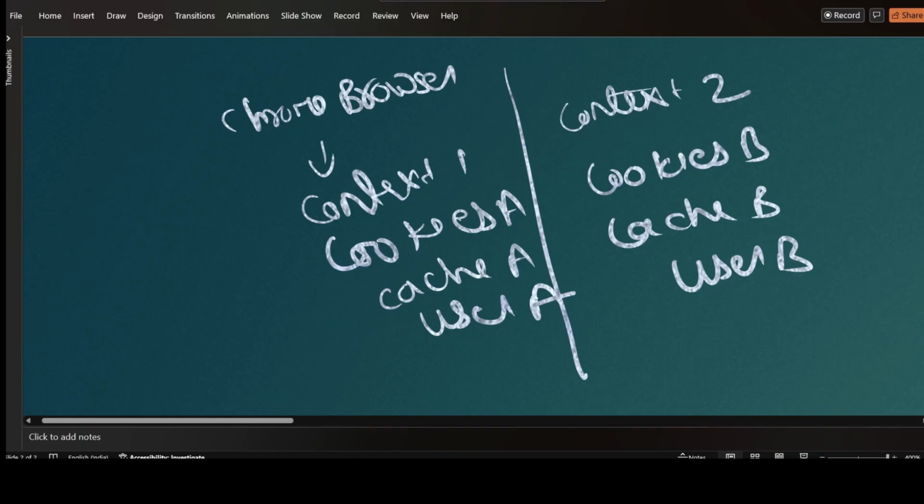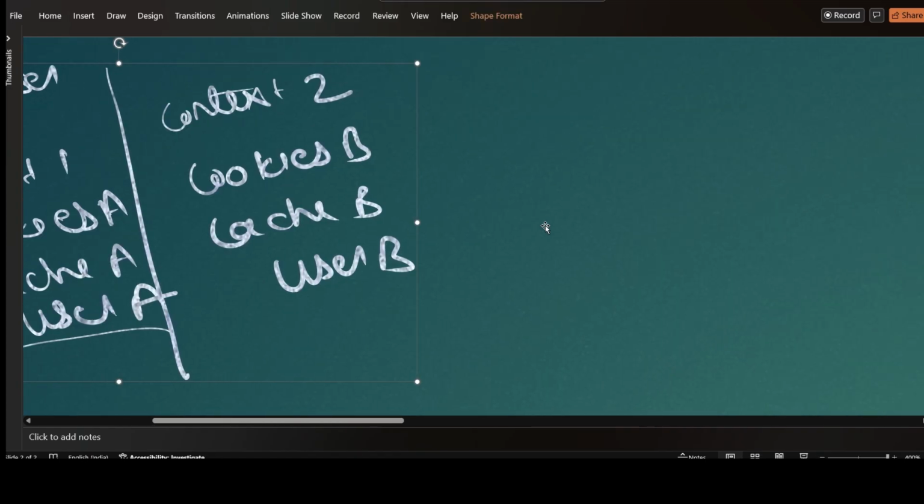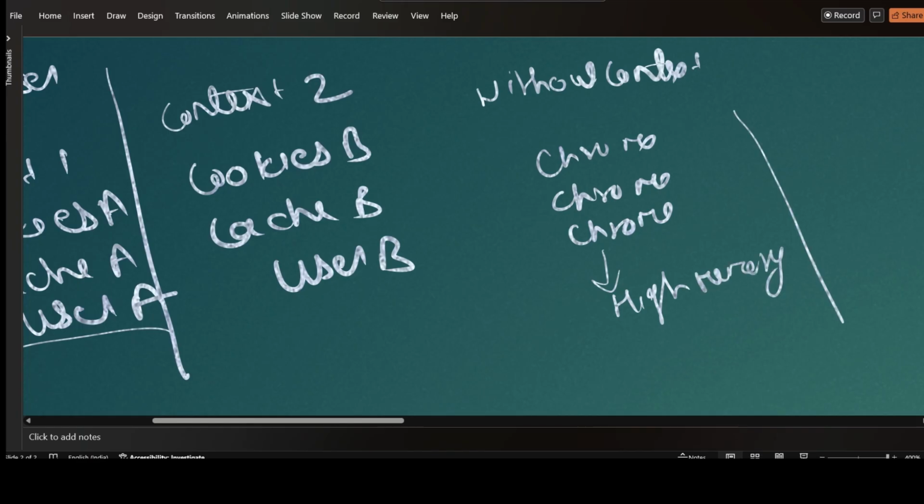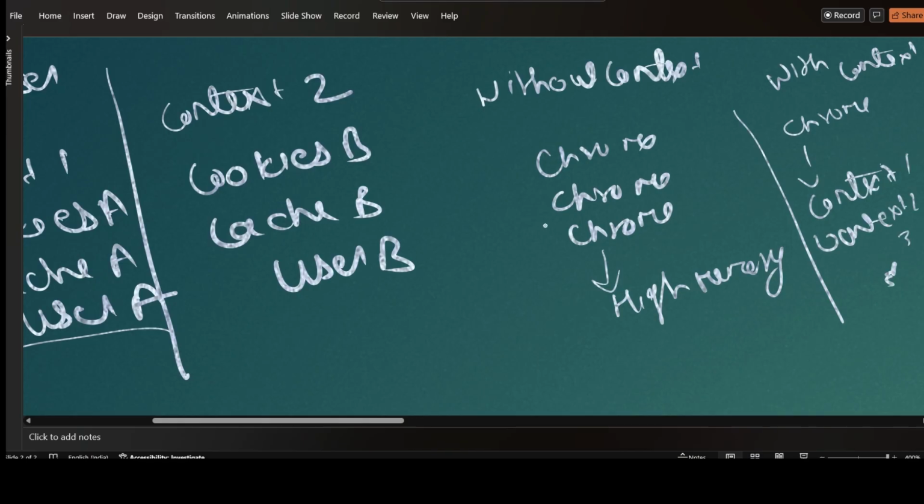Memory consumption without context: how does it work without context? Without context, Chrome uses high memory. And with context, Chrome runs, and then it will run context 1, context 2, 3, 4, 5, and low memory.